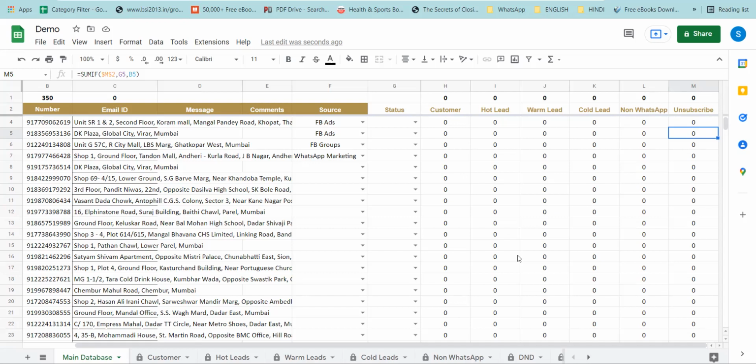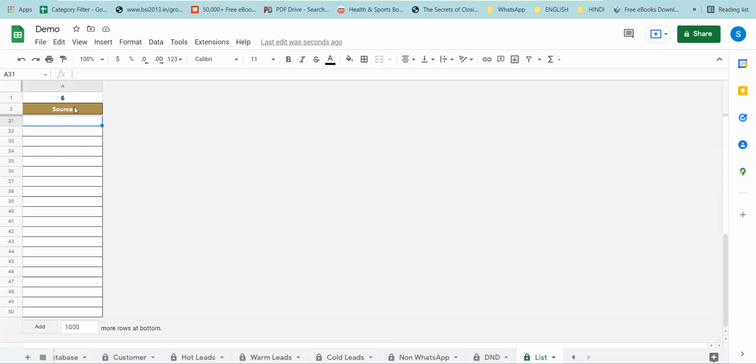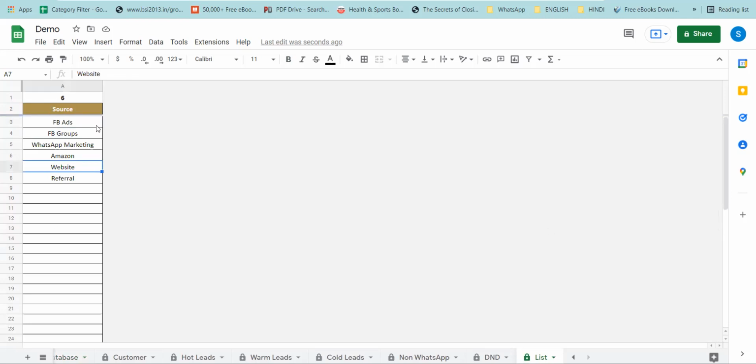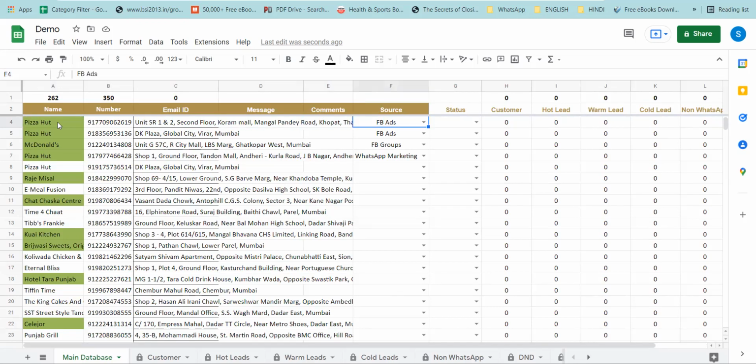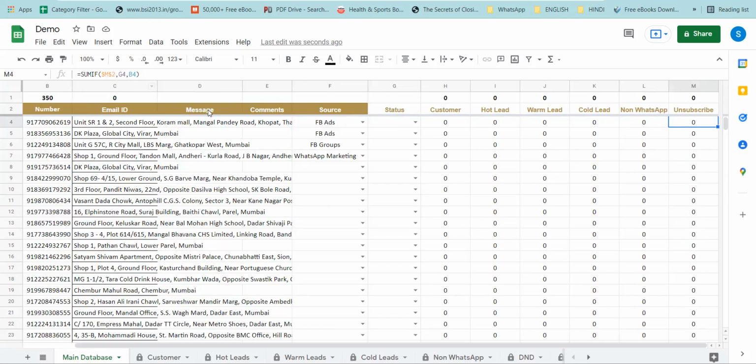All right. So we have added customer, hot lead, warm lead, cold lead, non-WhatsApp, unsubscribe. You can rename these before you get started segregating the status. Like with source, before you start using the drop down, you have to update the names in the list sheet. Again come back to the main sheet. Status means basically what is the status of this particular lead, whether they are customer, not customer, DND, warm lead, hot lead, cold lead, whatever. So you can just change it before you start segregating the data.